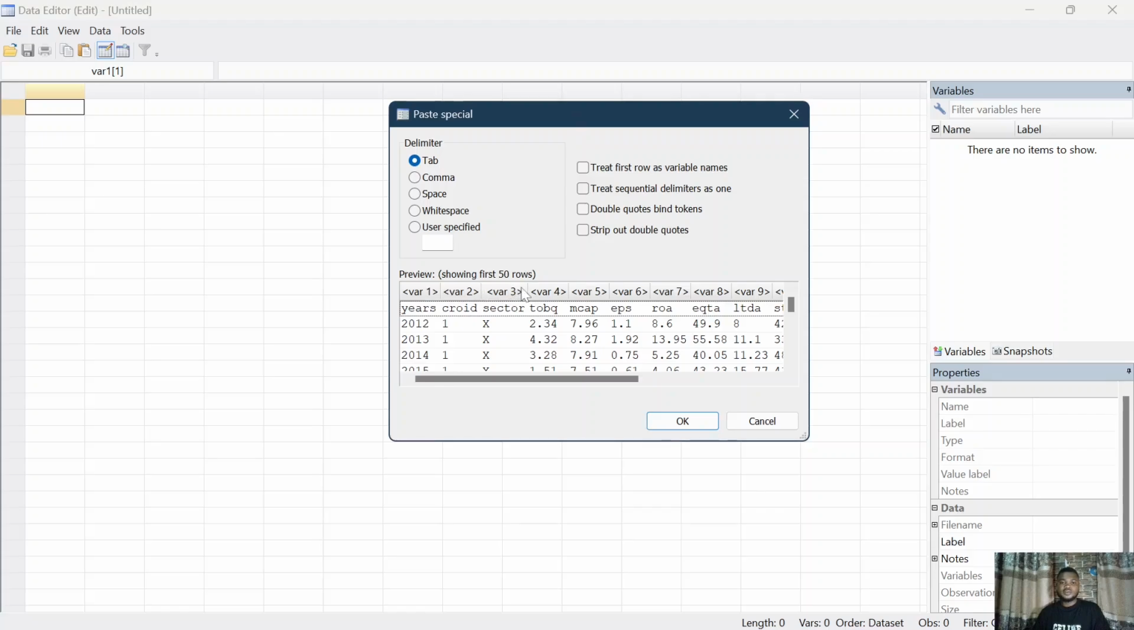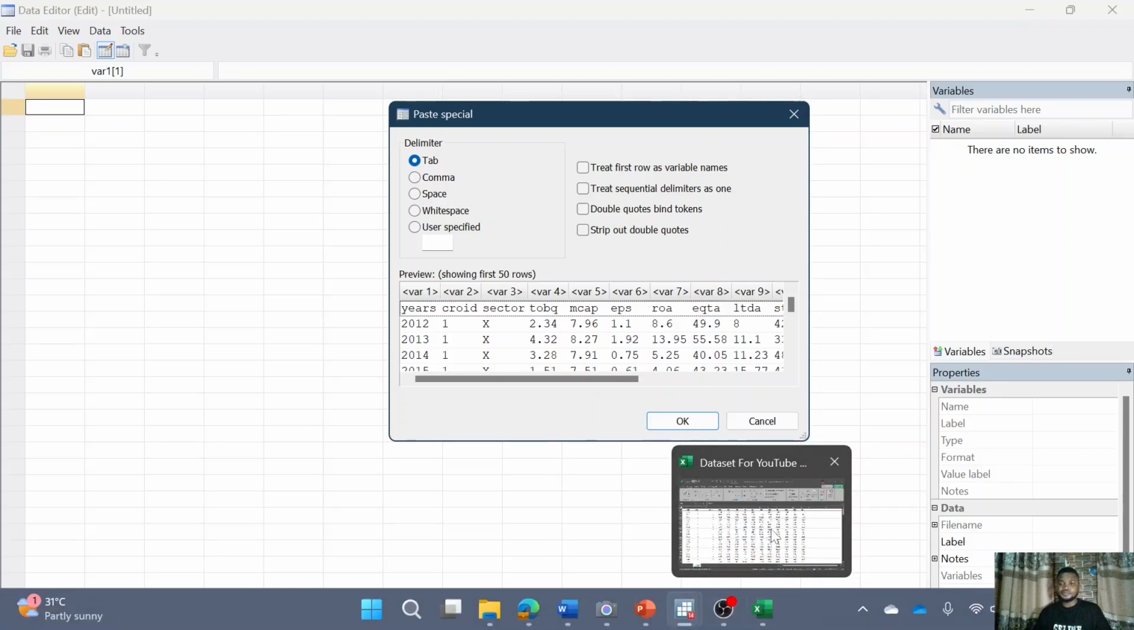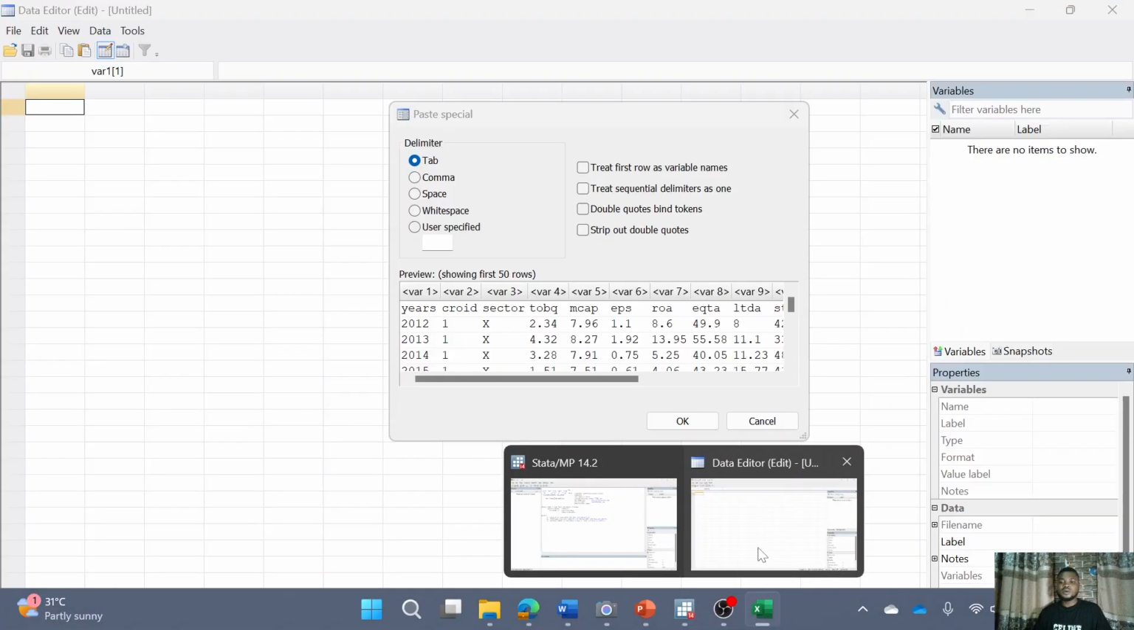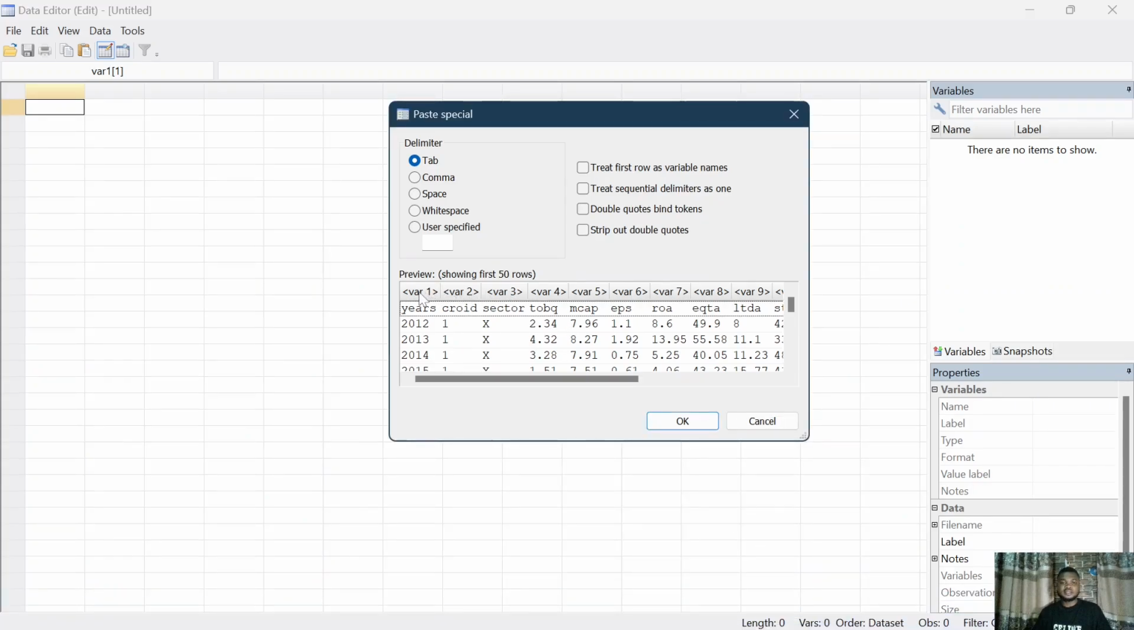Now, if you observe, this first row is supposed to be variable names, just like you have in the spreadsheet where the first row was treated as variable name. But when you come to STATA, you also have to set that. You also have to ensure that STATA understands that you want to keep the first row as a variable name. So how do you do that? You tick this box, ensure that this box is ticked: treat first row as variable name.